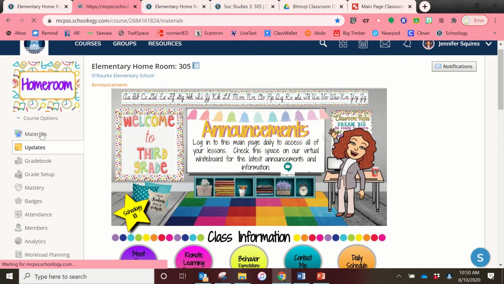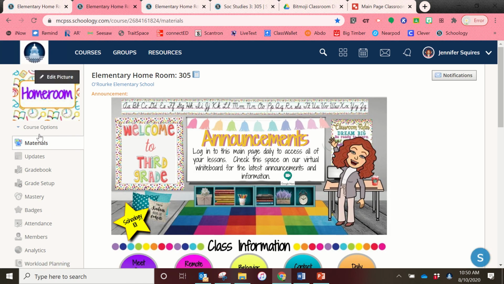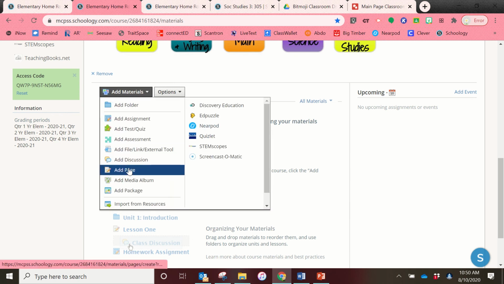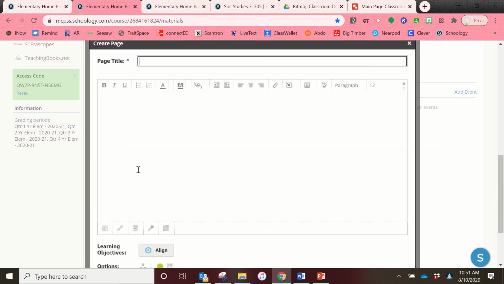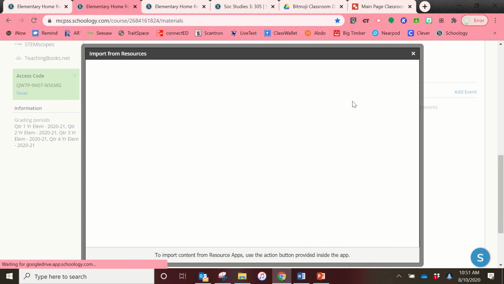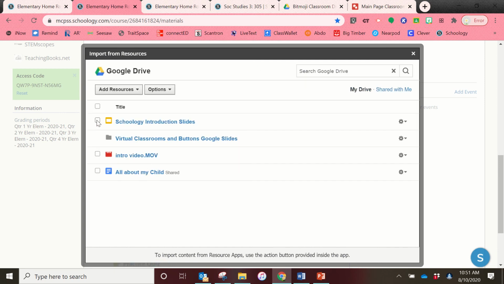You'll go to materials. You will add materials, add page. You will come right here to where it says insert content. You'll click on insert content and you're going to insert Google Drive resource. Once you are here, you can click on anything. You're not really doing anything. You're just activating the link. So click on one of your links, click on import, and you'll see the import embed.